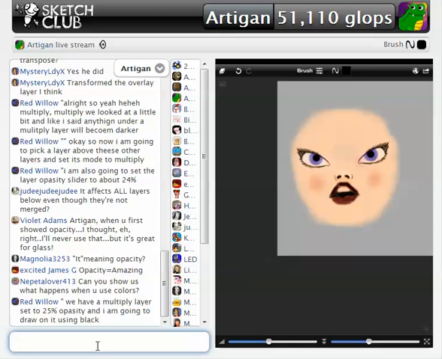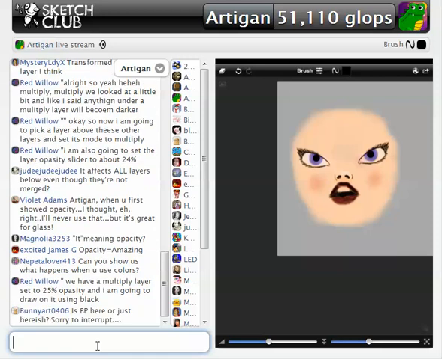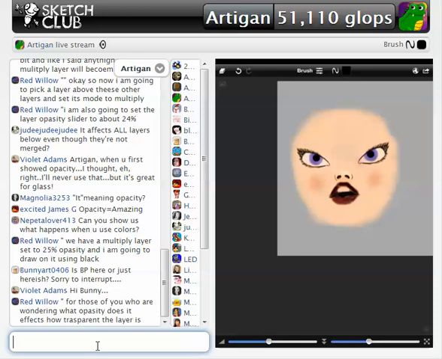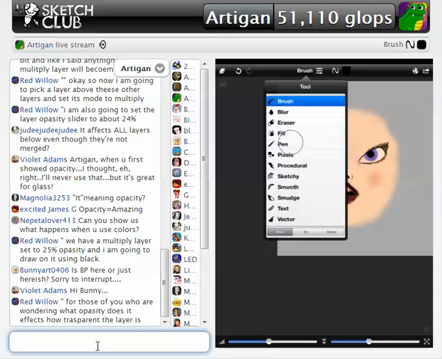Now, for those of you that are wondering what does opacity do, it affects how transparent the layer is. If it's 100% opacity, that means that anything you draw on the layer is going to be opaque, assuming that it's opaque. There's more than one transparency. But the layer transparency, the opacity setting, makes it more transparent as you turn it down. So I've turned it to 25% opacity, which means that it will cover up to some degree what's underneath it, but it won't completely obscure.